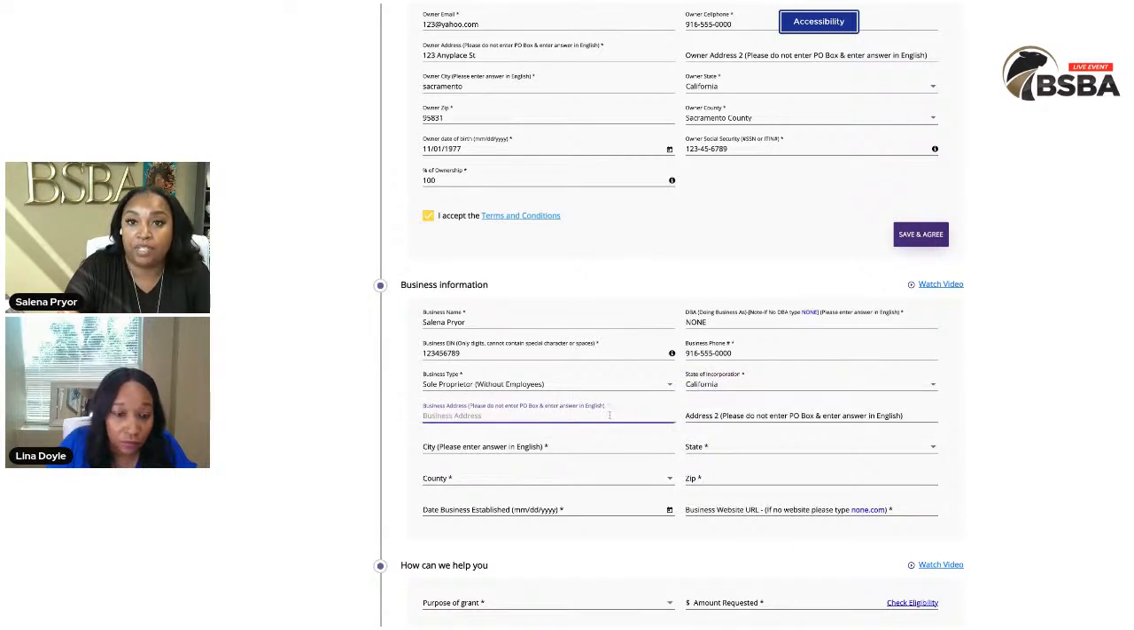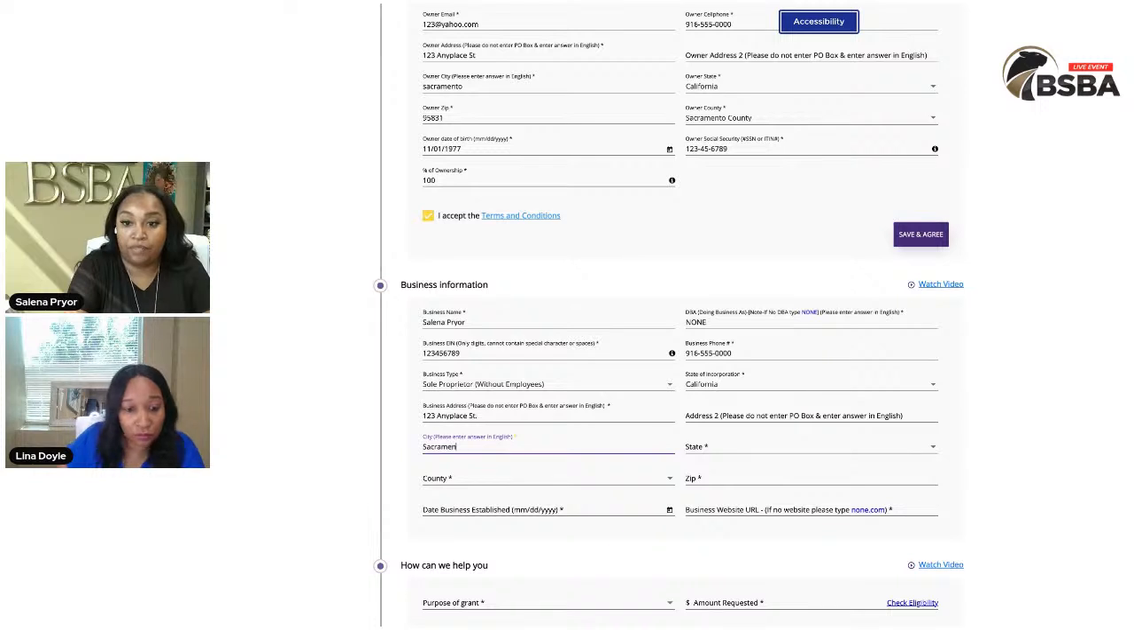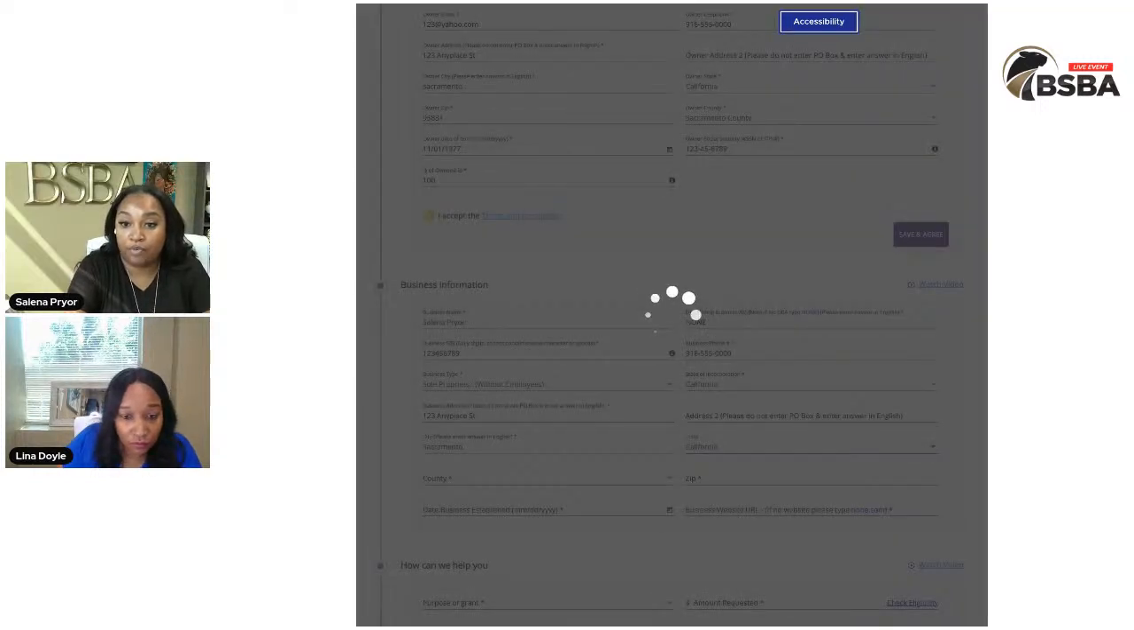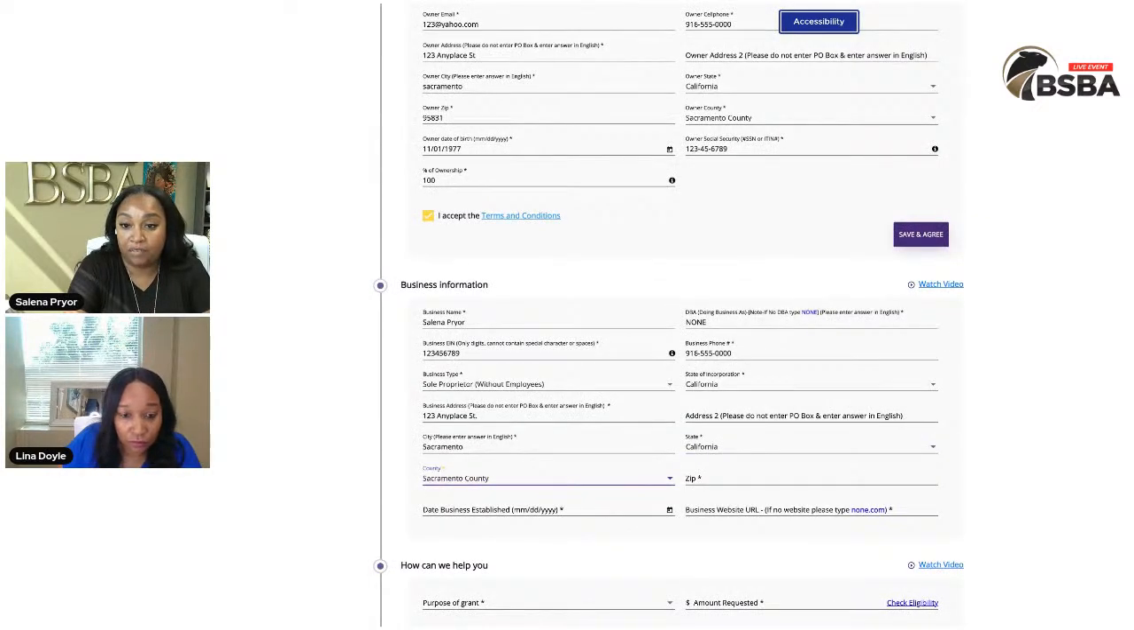It's going to ask for your business address, which I'm going to use what I put up at the top, 123 Any Place Street. Won't have a second address. So we're going to put in for the city, Sacramento, California, which will auto-populate. If you hit the S for county, it'll put Sacramento County. Whatever county you're in, you can hit that first letter and it should bring up, if it's more than one S, it'll bring up all of them, but then you can just click.